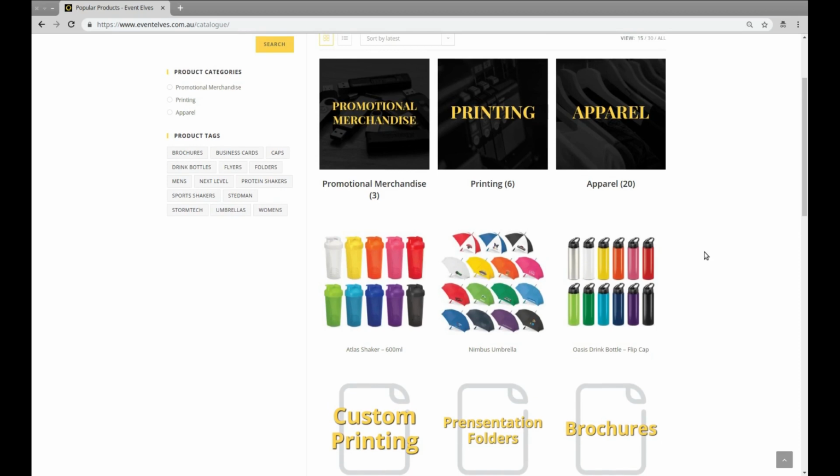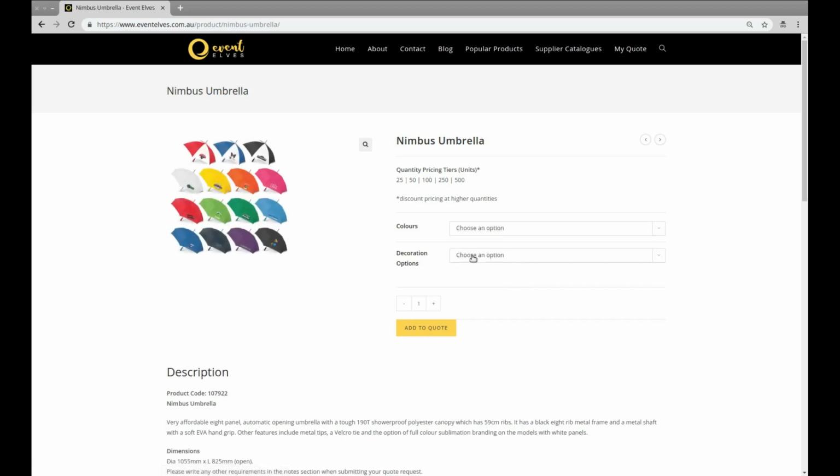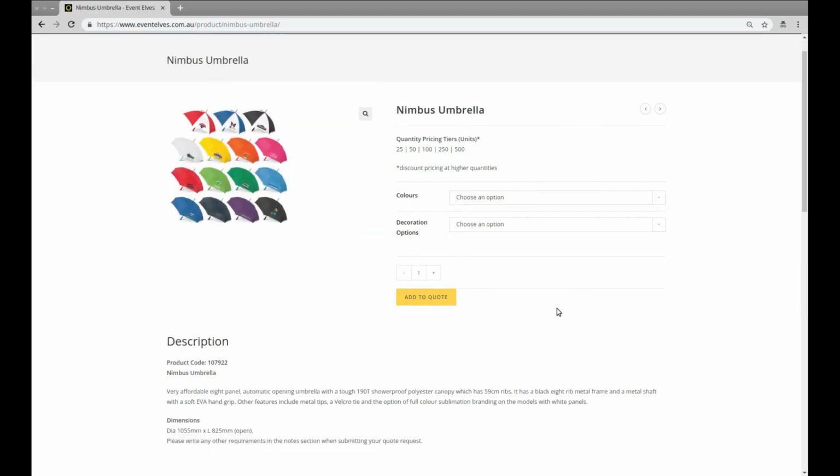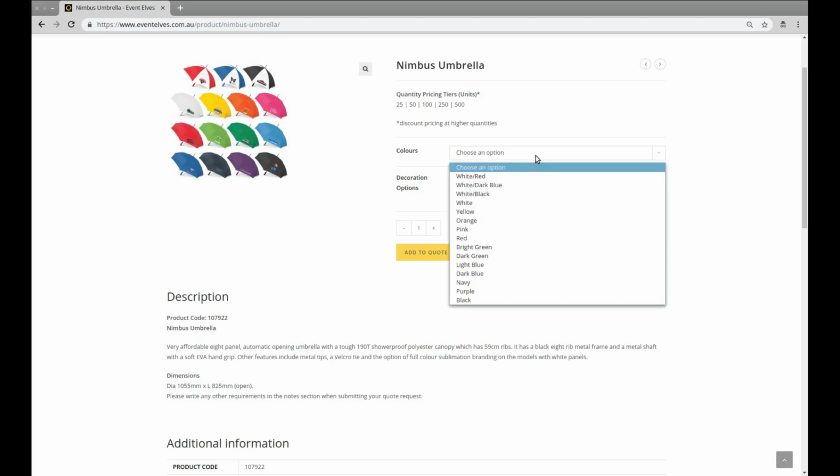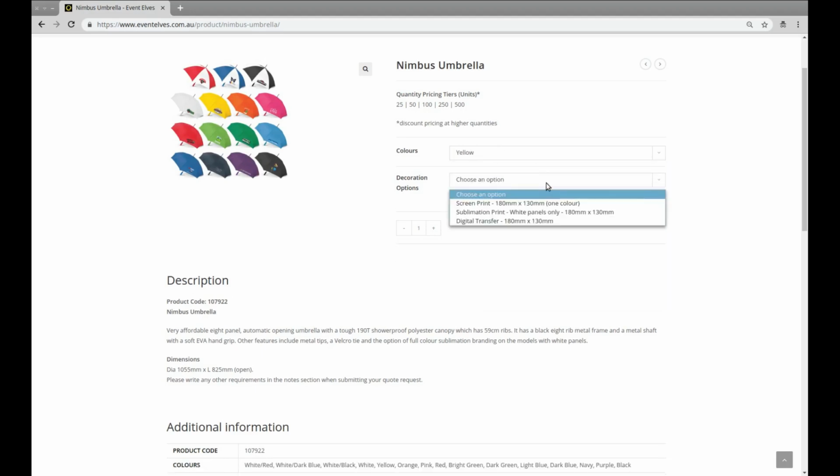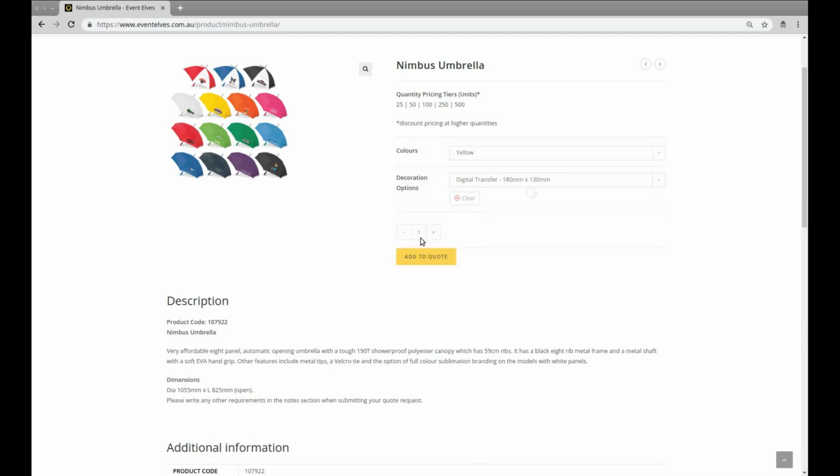So let's just say, for example, they're looking at some umbrellas. We'll click on the umbrellas here. It's got some product details and everything like that. And let's say they want to order a yellow umbrella. They want it with a digital transfer, and let's say they want 50 of those. Okay, so they can add that to their quote basket.